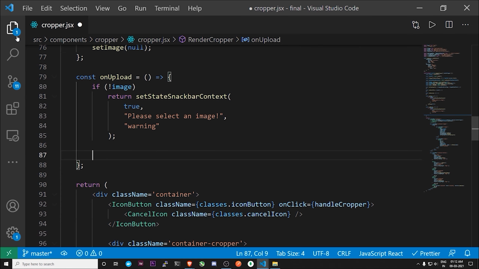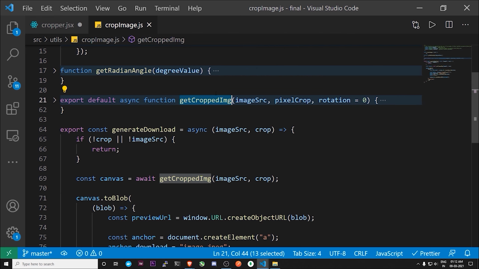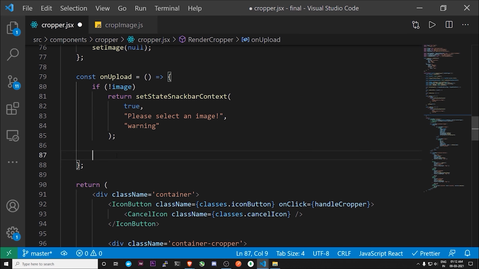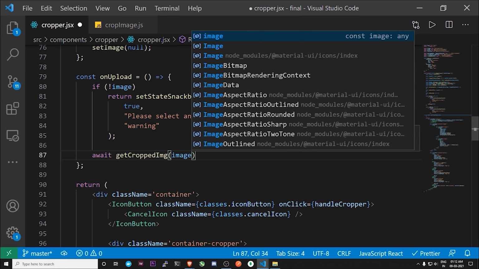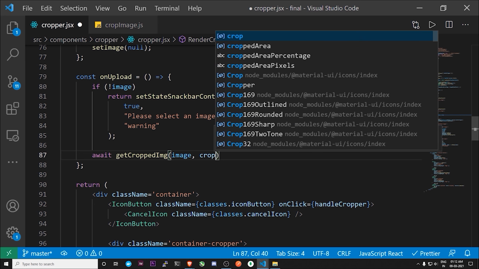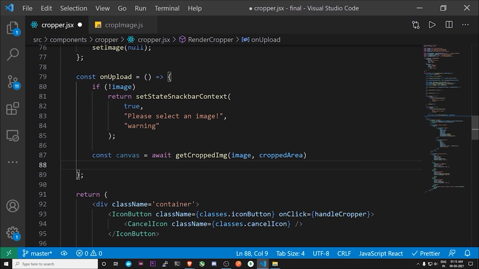Now let's write the code to get our cropped image. To get the cropped image, I will use a function which you can find in this croppedimage.js file, and the name of the function is getCroppedImage, as expected. I will call that function here and pass two parameters. The first parameter will be the image itself and the second parameter will be the cropped area, and I will store its return value in a variable called canvas. Let's check what this canvas is, so I will console.log the canvas variable.